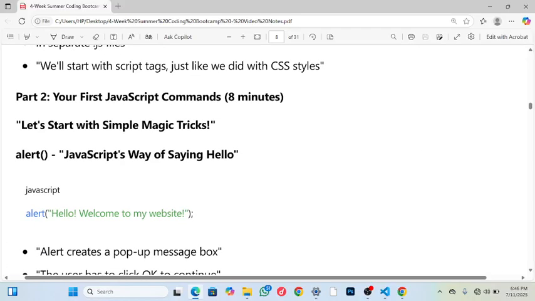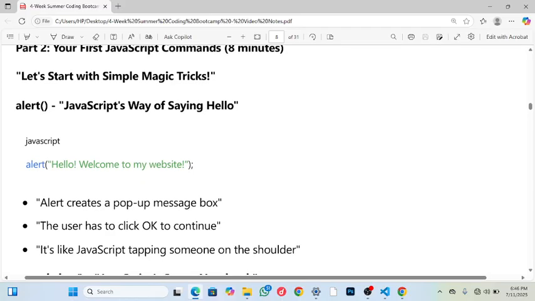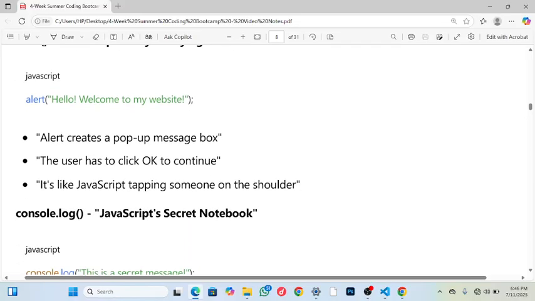All right, so we're going to be talking about JavaScript commands now. Let's start with simple magic tricks. We'll start with the alert command, JavaScript's way of saying hello. For example, alert, hello, welcome to my website. Alert creates a pop-up message box, and the user has to click OK to continue. It's like JavaScript tapping someone on the shoulder. If you tap someone on the shoulder, the person has to react before another thing will happen. So that's how it is.